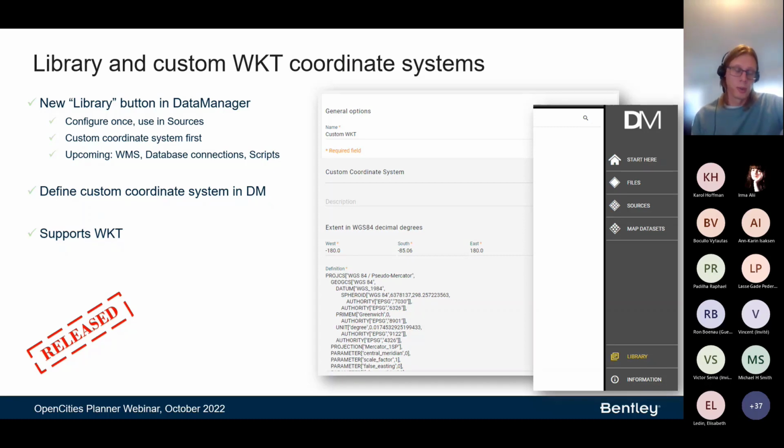But the idea here is that you create the custom coordinate system definition by pasting the coordinate definition like we see here. And you only have to do that once, then you can reuse it in multiple sources that you are configuring in Data Manager. We want to do the same thing with other configuration sources like WMS or database connections or even scripts that you might want to reuse throughout multiple sources in Data Manager.